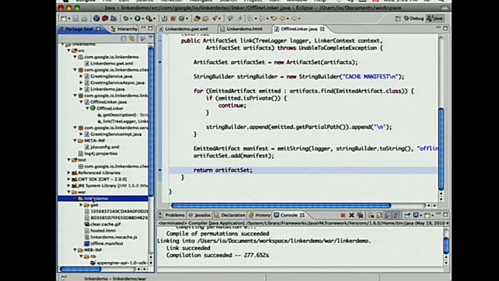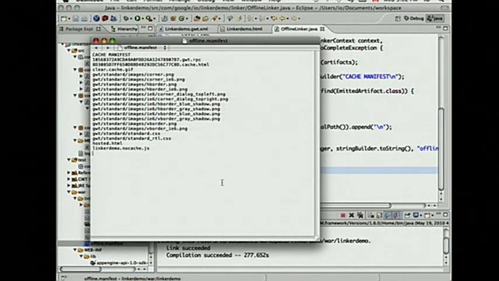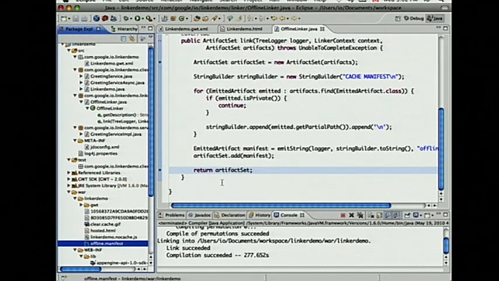I'm going to go down here to the linker demo, and you can see the file we just created in that linker, offline.manifest, is there, and the contents of the file are basically what we put into the string. So you can see here, to write any sort of linker is really just a matter of a few lines of code. And it does seem really daunting to write a linker, but in the end, doing almost anything in a linker just comes down to some simple manipulation of artifacts and emitting artifacts in the right place.